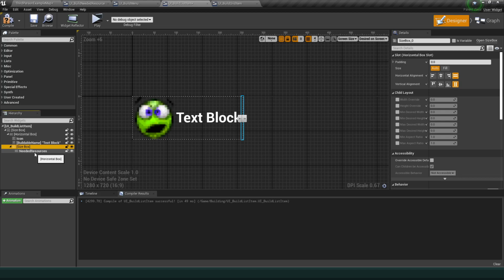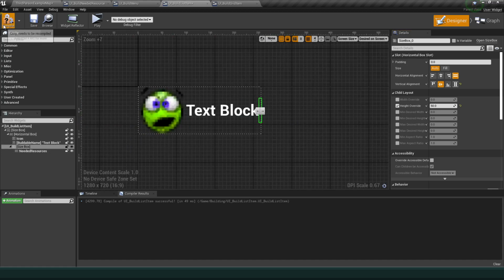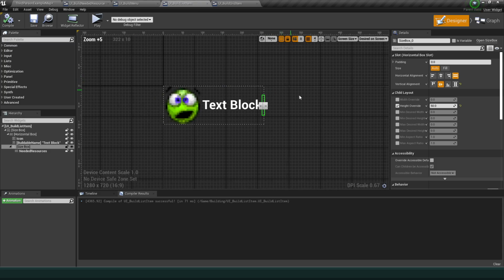But for the needed resources, I want to make sure that those are a little bit smaller. So I'm going to again override the height, and I'm going to say that the height on this one is going to be half size. So let's make maybe this into a 50, and let's make this that we align this vertically like so. And now those are going to be a bit smaller. Now obviously you can apply multiple different style changes to this. I'm going to leave this be.